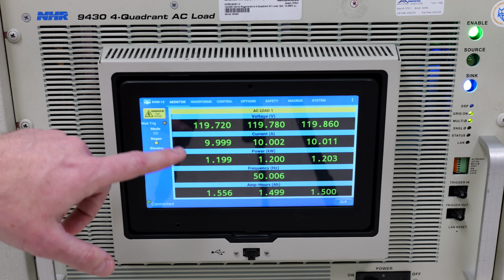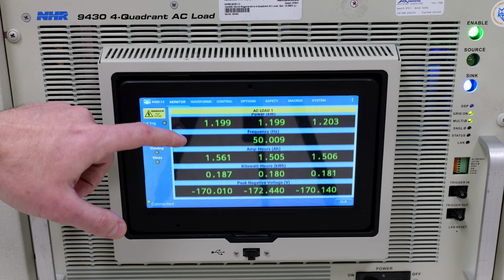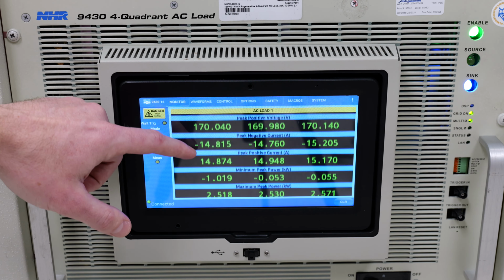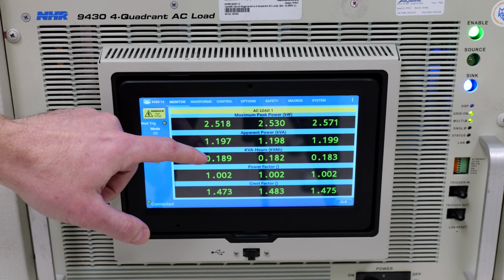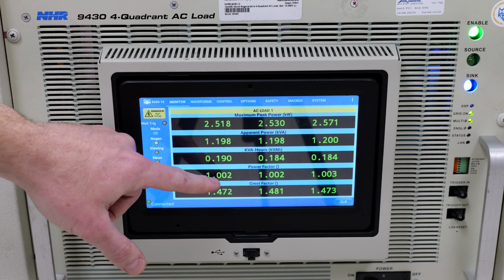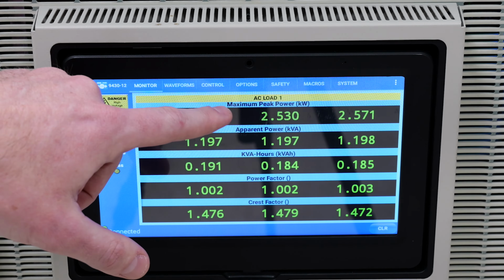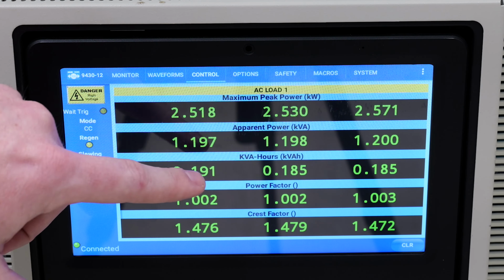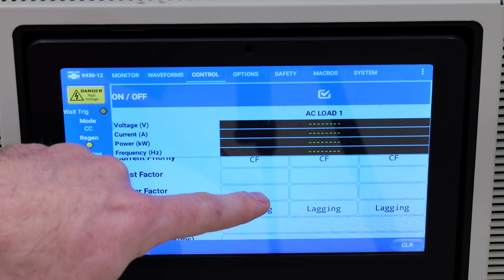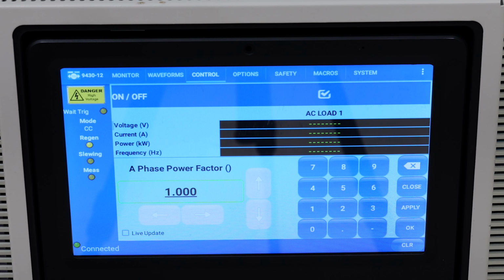Additionally, on our monitor screen, we have many things we can see, such as our amp hours, kilowatt hours, peaks, our apparent power versus our actual, our power factor, and our crest factor. And that's an important thing here on this unit. You are able to program power factors, which is sometimes a special requirement to simulate an inductive or capacitive load.